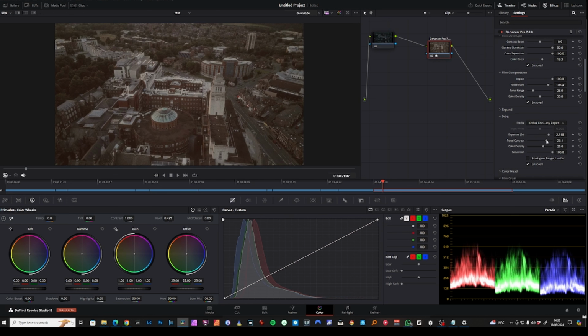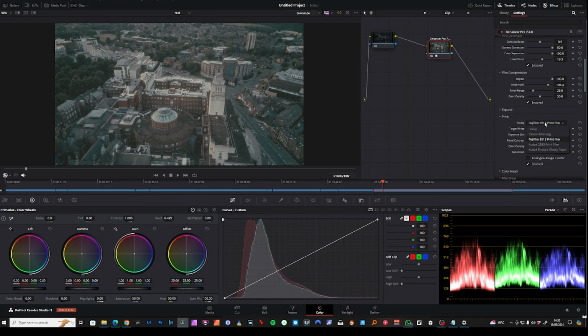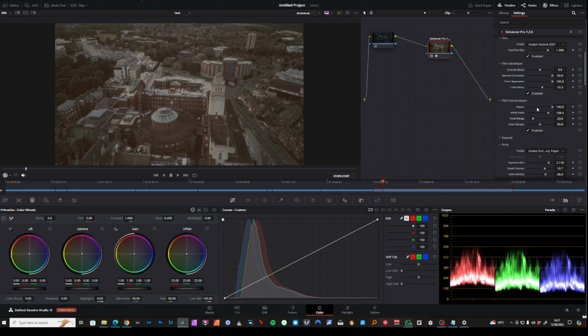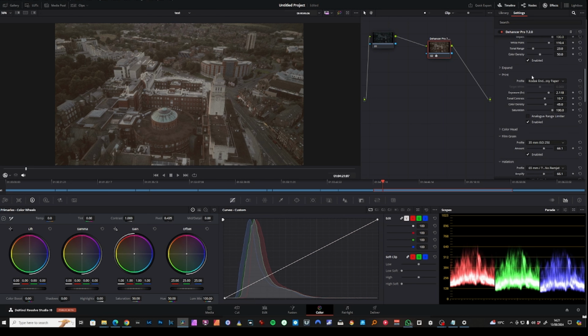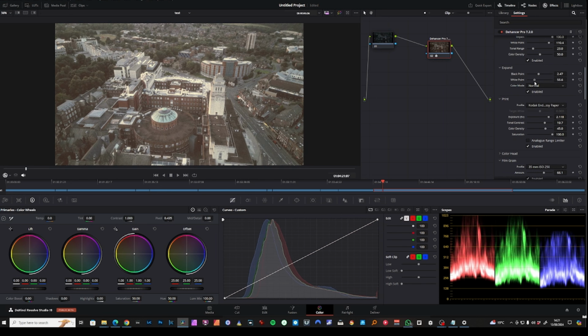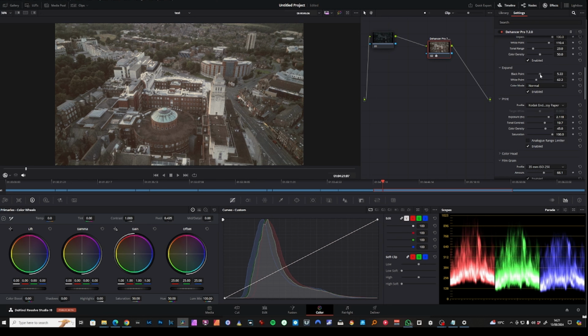Tonal contrast will hopefully drag a little bit of colour out of it. Saturation, any of these other papers look good? No, that's probably the one. White point, I might just take the next one down, expand. So this is where we can really boost those whites and crush those blacks a bit.